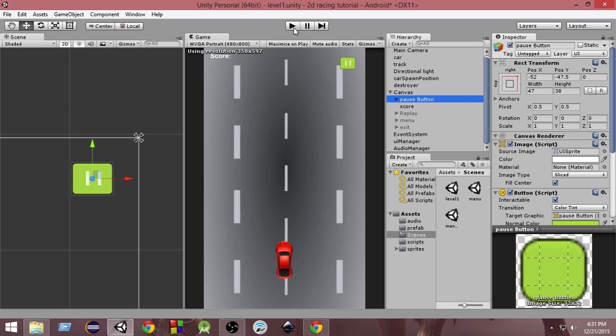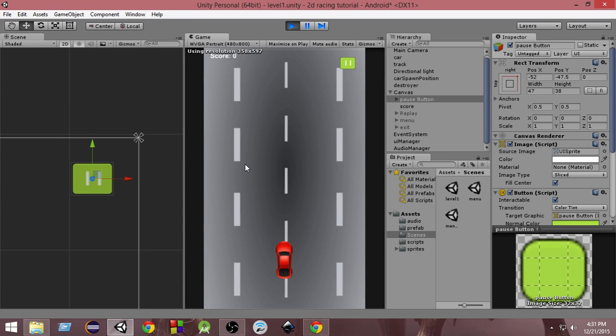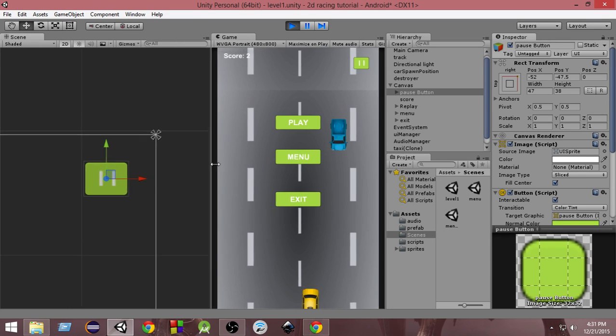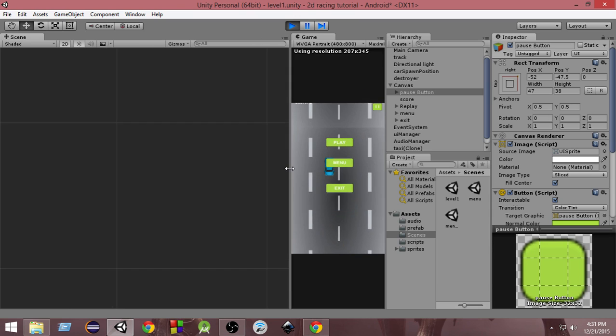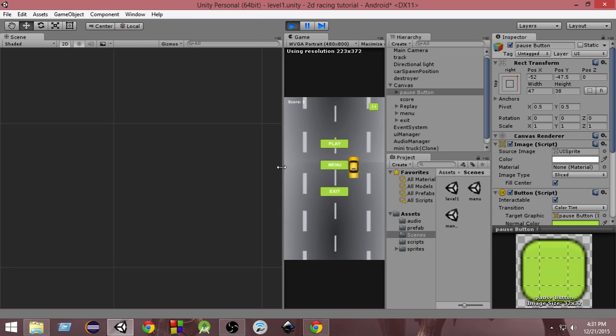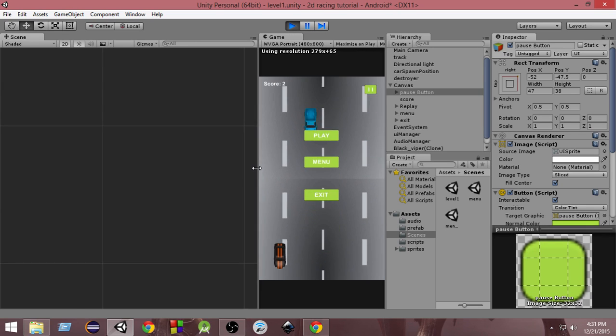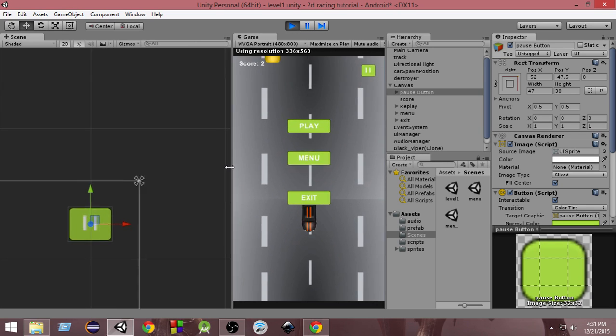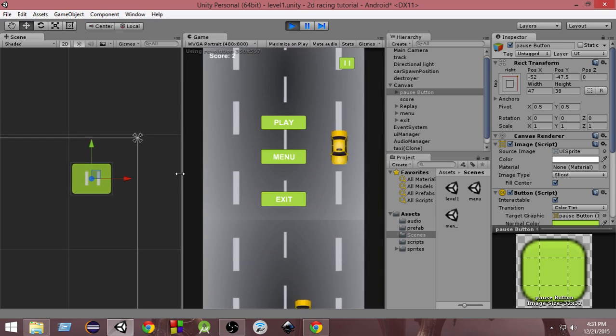So let's play and check out what we have done. After playing, if I try to reduce the screen size, as you can see, whenever I reduce the screen size, the buttons and all the UI components are getting scaled accordingly. So this is what we wanted to achieve, and we have achieved that.